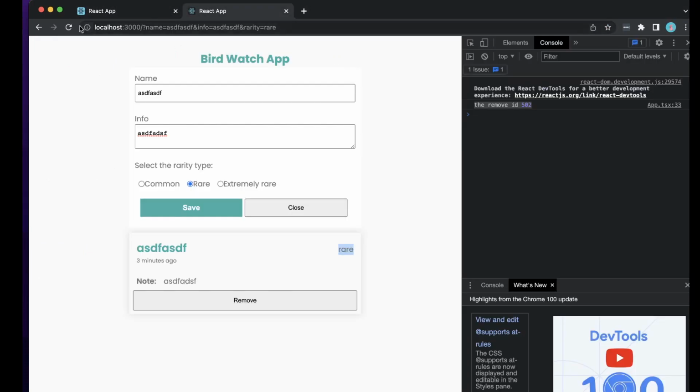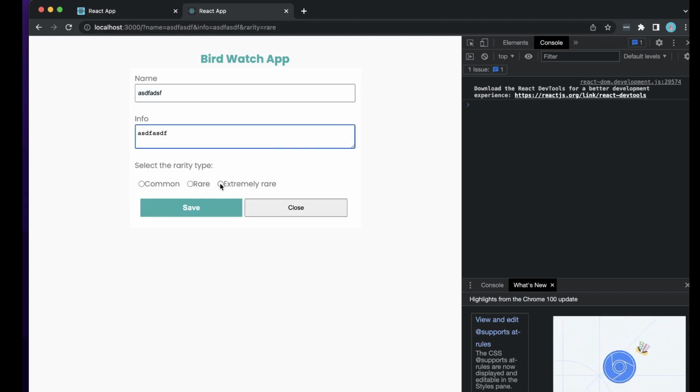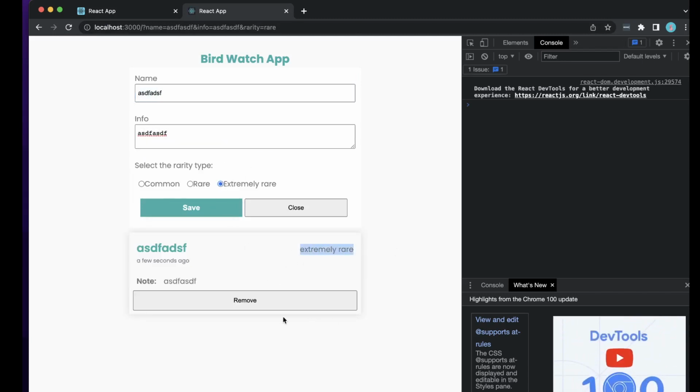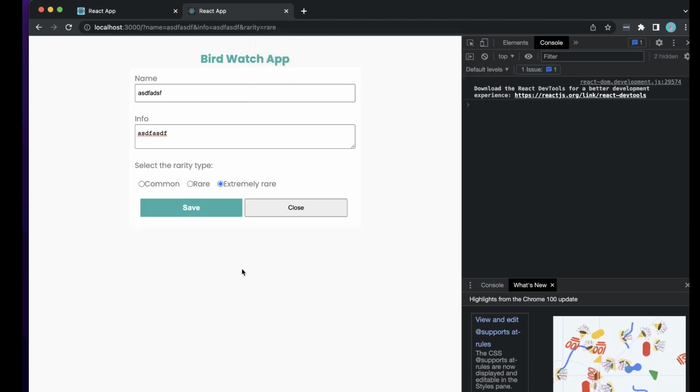Okay, so we can refresh this. So let's add something here, and then that will be extremely rare. And when you remove, it asks, do you want to remove? If you do okay, it removes. Perfect.